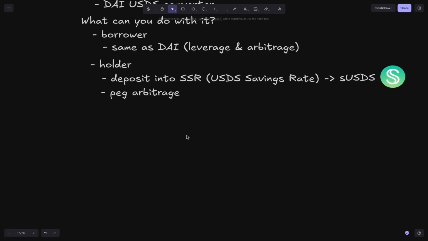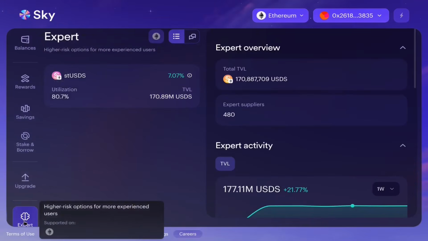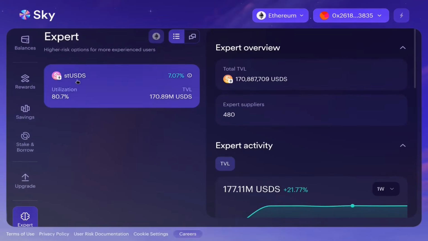Well, similar to DAI, you can also do peg arbitrage, and there's other stuff that you can do with USDS that you couldn't do with DAI, such as stake USDS. Again, I'm going to show you this on the app. Inside the app, click on a tab called Expert. In here, you can see the token called stUSDS. When you deposit USDS into this contract, it's going to mint a token called stUSDS.